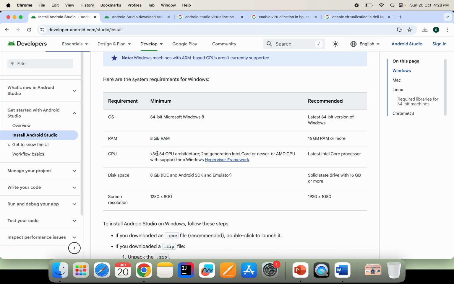Coming to the CPU, the minimum is x86 64 CPU architecture, 2nd gen Intel Core or any newer, or an AMD CPU with support for Windows Hypervisor framework. We will see this at the end of this video. The recommended one is the latest Intel Core processor. Coming to the disk space, it requires a minimum of 8 GB, and the recommended one is SSD, that is solid state drive, with 16 GB or more. This is the minimum screen resolution, and the recommended one is this. So make sure that your system meets at least these minimum criteria so that you can successfully install this and run it fine on your system.